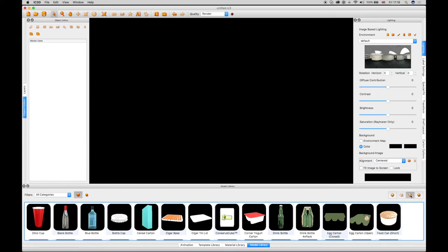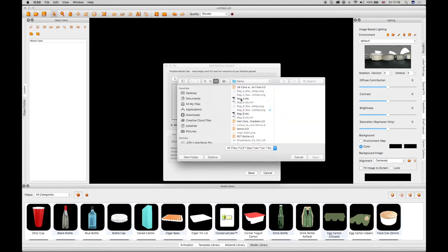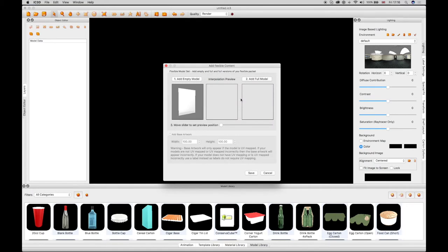Selecting the Add Flexible Models button opens an Add Flexible Content window. Click the Add Empty Model button to import a flat 3D object, such as a flat chips bag image. A thumbnail of the object will appear.